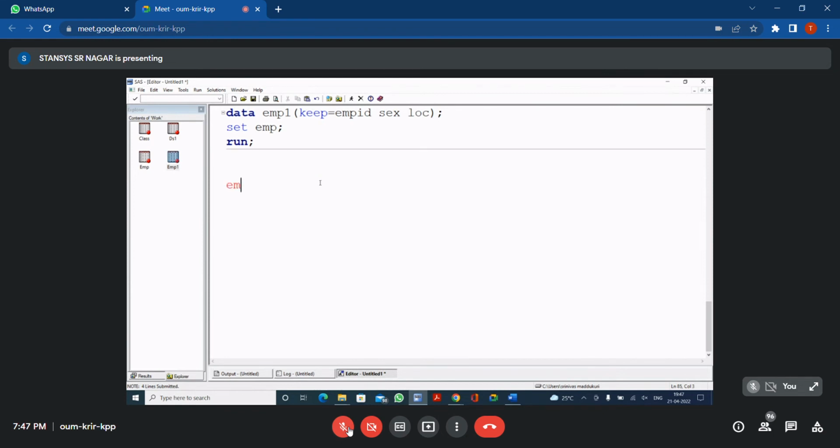Yes, sir. Now I'm giving a task to you. I want to create EMP2. In the EMP2, I want to have EMP ID and I want to have a name. Then I want to have a sex variable, age variable, and salary variable. Can you tell me the program? I'm going to write whatever you say. Tell me what should I do.